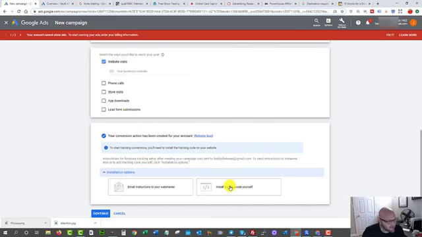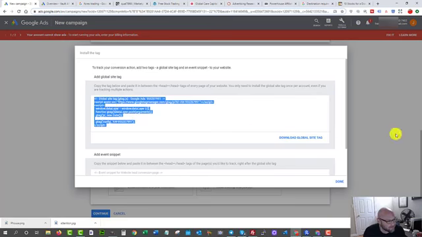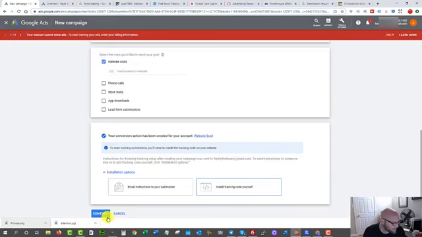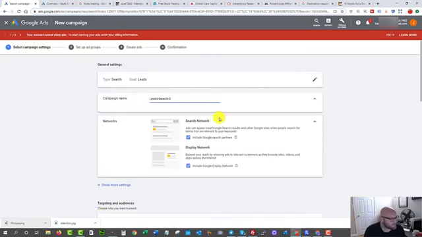This is a very important piece of code, and you want to put that on your thank you page so it tells Google every time you get a conversion. Every time you get a lead, it's going to tell Google where that lead came from. So you need to put that code on the thank you page. That's important as well.